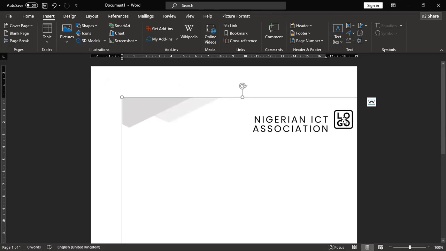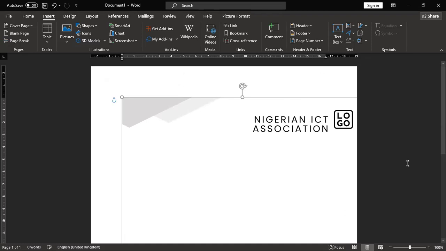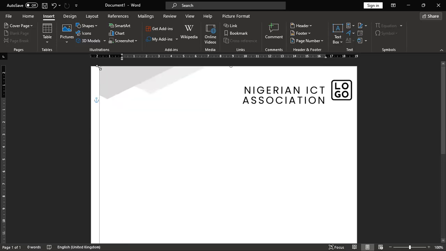So it's actually to click on this square with a bow inside it. Click on it, then click on behind text. Once you click on that, you can then come and adjust the borders and they will respond with you. You can see they're responding now.